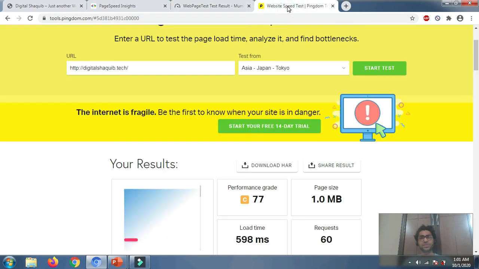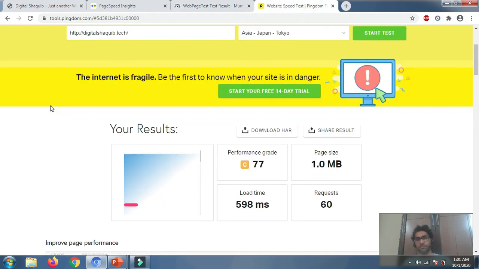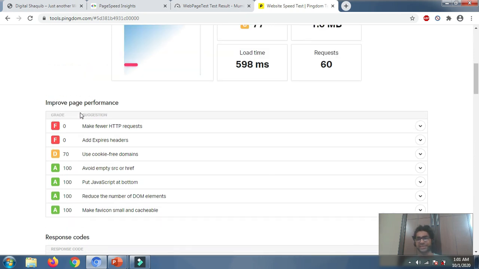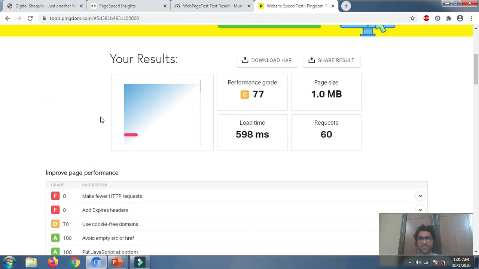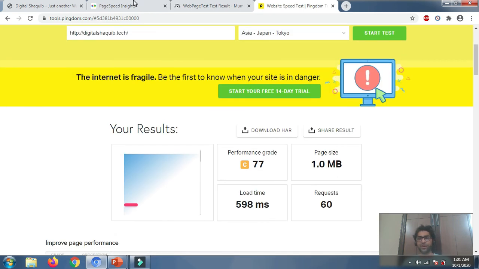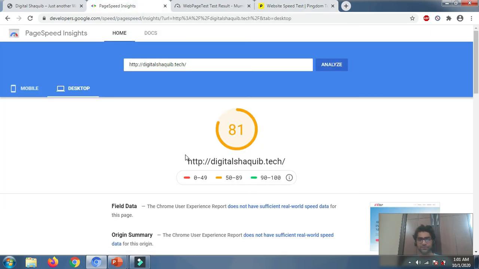The next tool we are going to use is Pingdom, tools.pingdom.com. When you analyze, I don't want you to check their recommendations at all. I don't think they are stable, they change every time. For me, I'll never check their recommendations. For recommendations, I'll always use Google PageSpeed Insights.